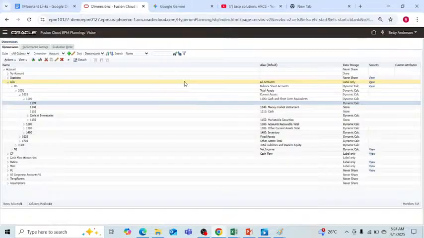So what are its importance? So first importance is that it is driving the dynamic calculation. So this is a core use case. So instead of storing a fixed percentage or a value in a business rule, you can store it as a custom attribute on a dimension member.